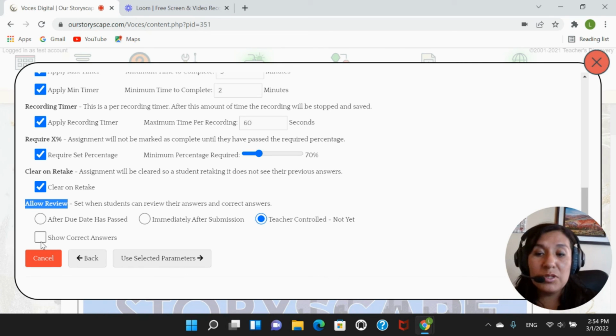The other option you have is the show correct answers. So after your students have completed the assignment, they would be able to see the correct answers at the answer key, and that will not allow them to resubmit any activity. They will just be able to see the answers that they got correct and the ones that they didn't.